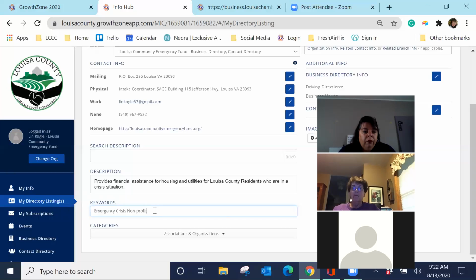So for example, you have right here keywords, emergency crisis nonprofit. I would suggest, and with your permission, give me a thumbs down if you don't want me to do this, but I'm going to add financial assistance in here. When people are searching, if they're searching for housing, they're going to type in housing. Maybe they are looking for utilities. That's a good one. Let's put that one in there.